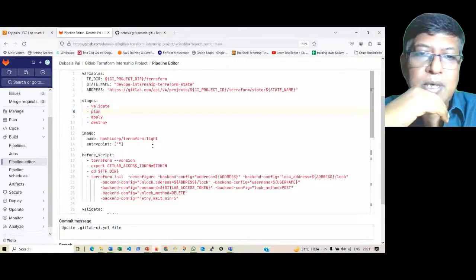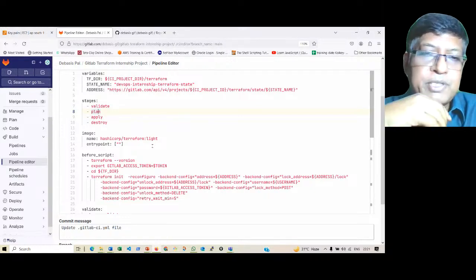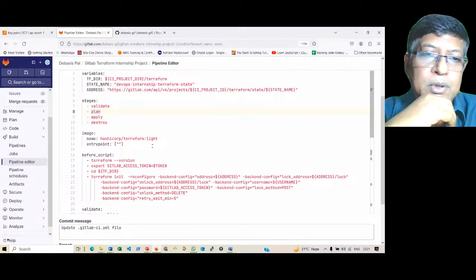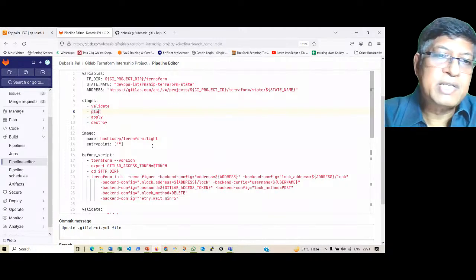Did I? No. I have the Terraform scripts, but where will the Terraform scripts run? Did I install Terraform anywhere? No. So what does this image mean to GitLab?